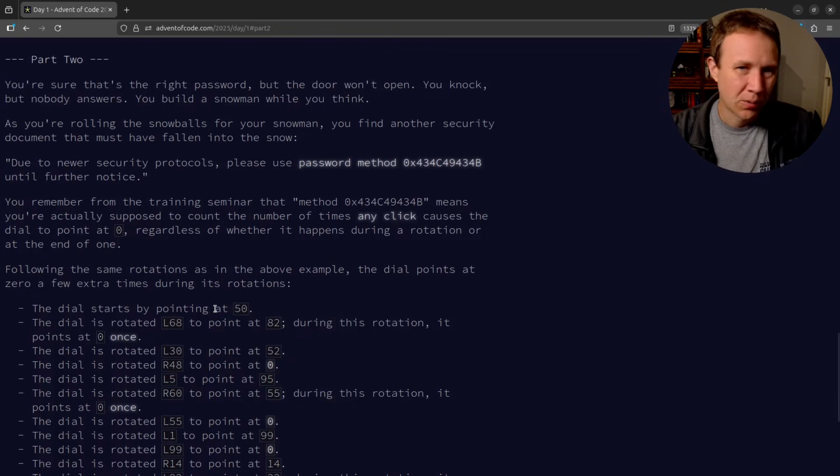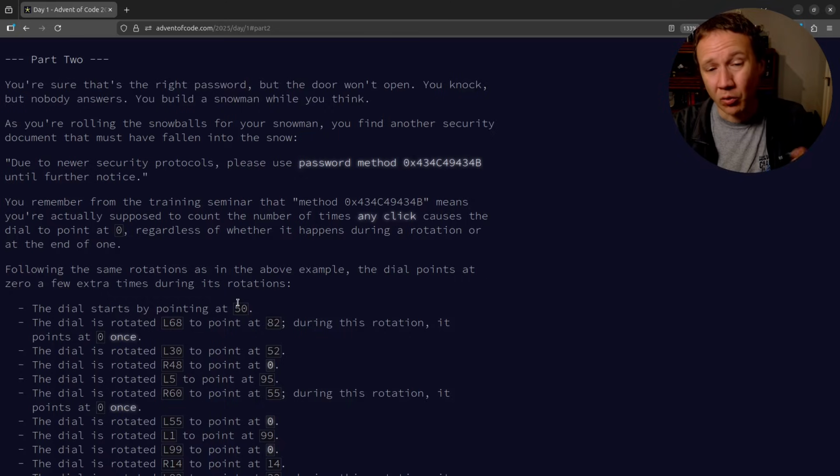Okay, so in part two, we were using the wrong counting method. So instead of counting where it stops at zero, we have to count every time it crosses zero. So if I am at 5 and I add 200 and go to 205, I crossed it at 100 and at 200.